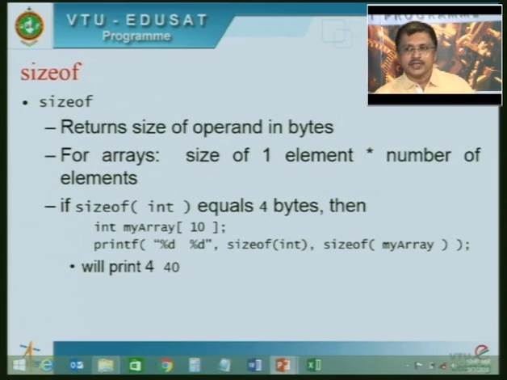Before we actually get into the operators, we will quickly look at the sizeof function, a very important function. sizeof is a function just like your scanf or printf. It takes a data type as an argument and returns the number of bytes required to store that particular value. It returns the size of the operand in bytes. For an array, it is the size of an element times the number of elements. If I say int a[10], it is the space required for one integer multiplied by the number of elements in the array.